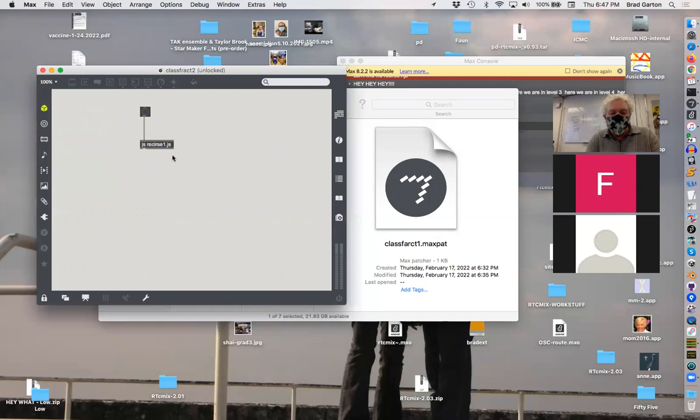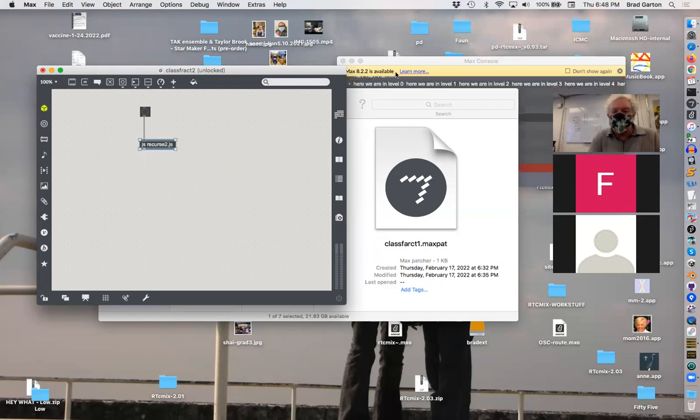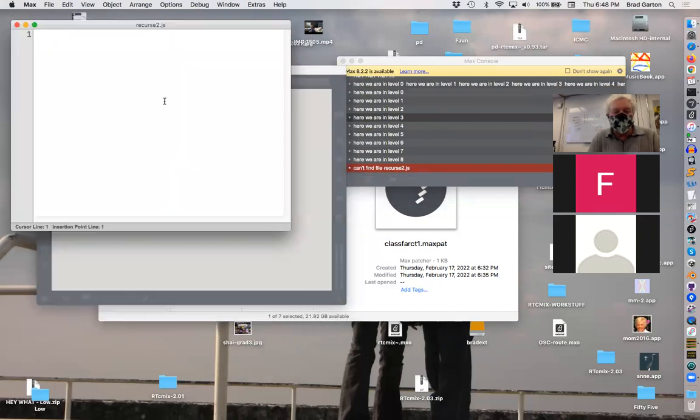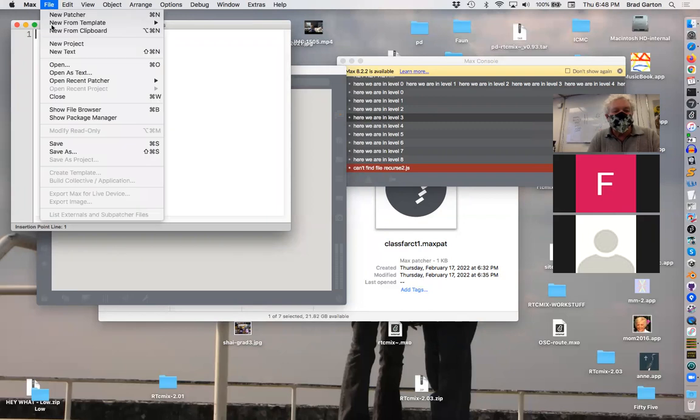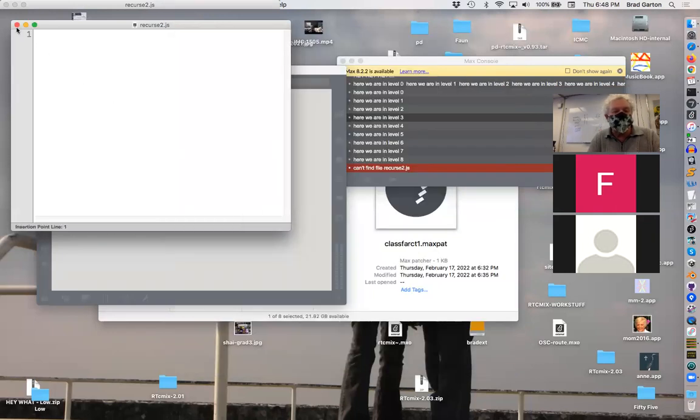Okay, and I'm going to create a new JavaScript file, and I'm going to call it recurse2.js. And it'll tell me, oh, you don't have a file there. That's because I have to close this, double click, save it. And it'll say, do you want to save it with that name? Yes, I want to save it exactly right there. So now it's happy, okay?